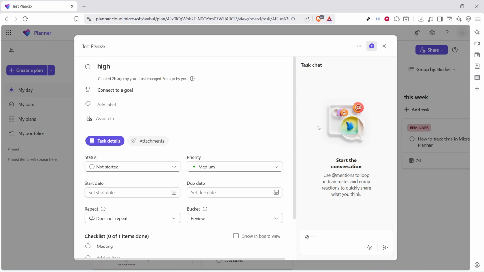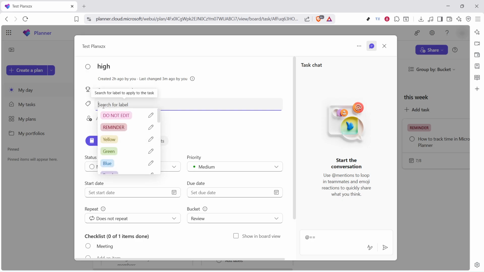After the task details are open, click on Add Label. This is the area where Microsoft Planner lets you apply one or more labels to the task. Labels are designed to make your task easier to categorize, and they're especially helpful when multiple people are working in the same plan and need a shared way to sort or recognize tasks quickly.